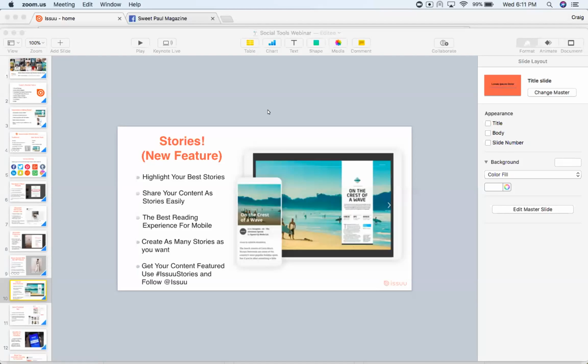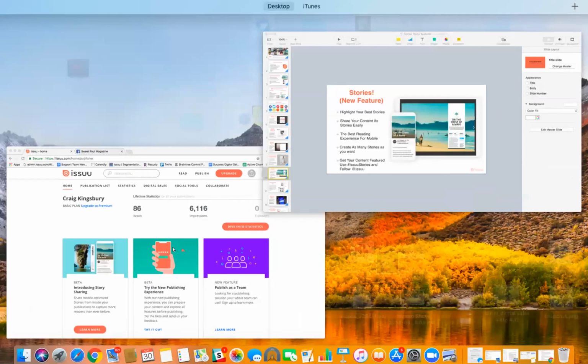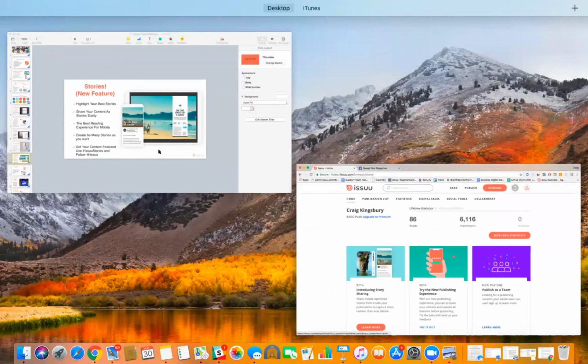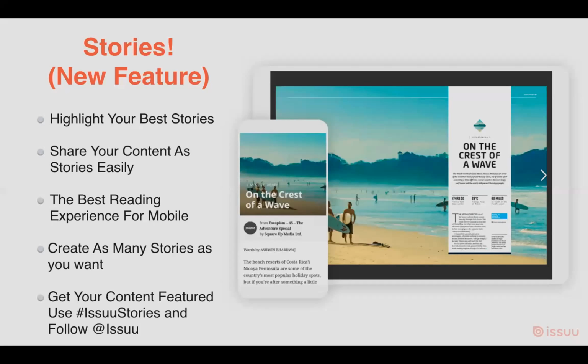So I'm going to hop back over. And I'm going to show you guys a little bit more about how to get these set up. So again, to get featured on the featured page, just use the hashtag Issuu Stories and then follow Issuu. We're picking publishers all the time, so it's a great way to help promote your publication.